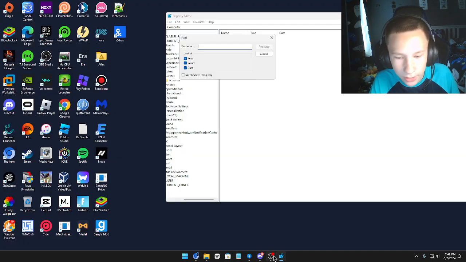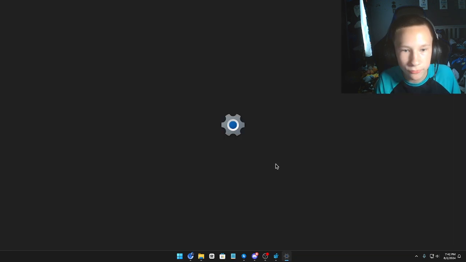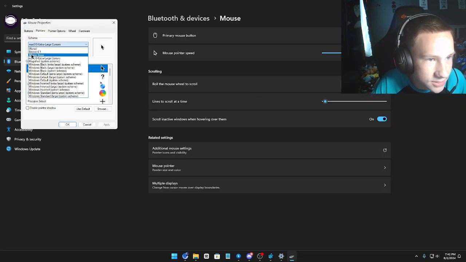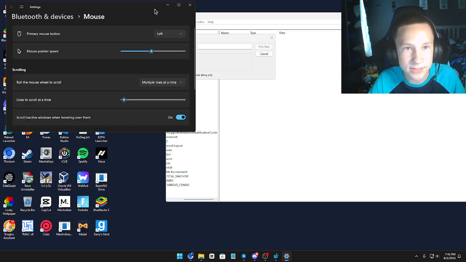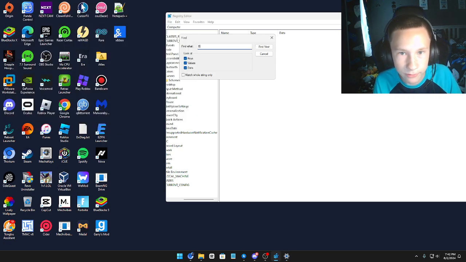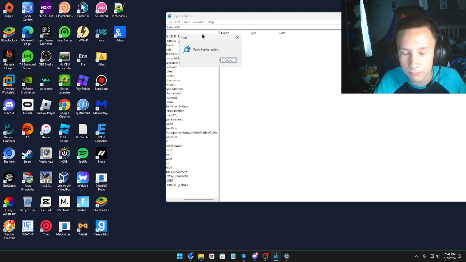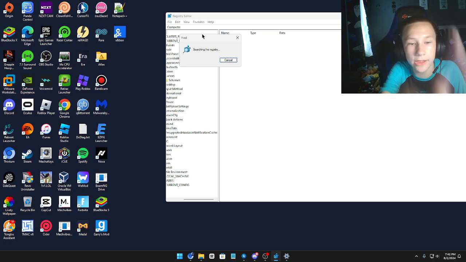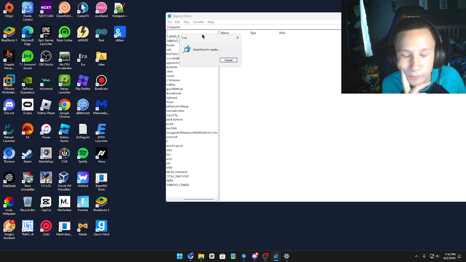After doing that, you want to look for the cursor's name. In order to find the cursor's name, go to additional mouse settings again and find where it says Breeze, or just write something that says it and put it inside here. So, for example, I'm going to be typing Breeze. Click enter and it'll start searching the name and trying to find it. It might take a few seconds or probably minutes, I don't know, because it's searching the whole thing. So it might take a while.